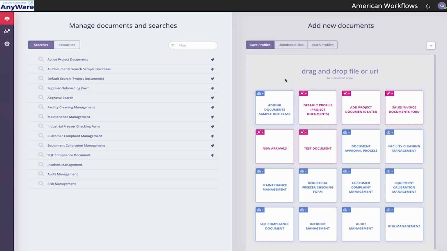And then on the right side, with adding information, we work with something called save profiles. The save profiles are a structure for us to prompt the right information to index a document and take all that key metadata that you need when a user uploads a document.